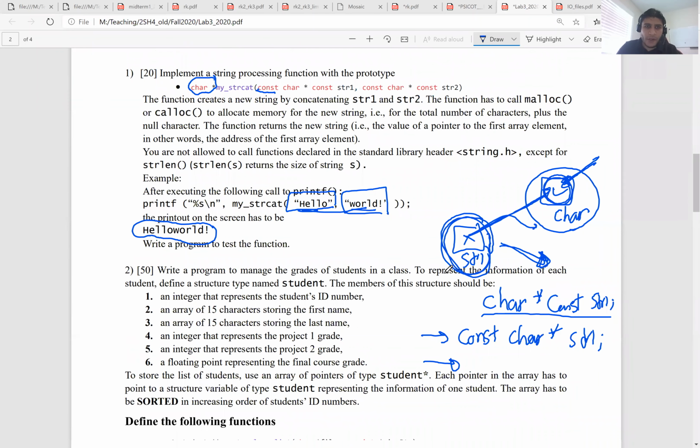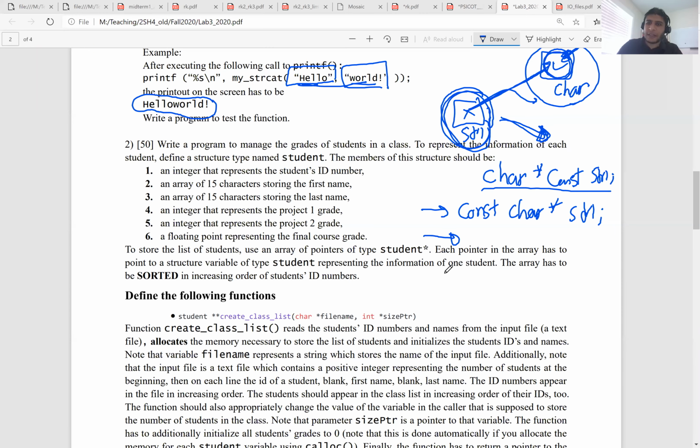Okay, good. So the first question is an easy one, not a big deal. Let's look into the interesting part, right? Question two.